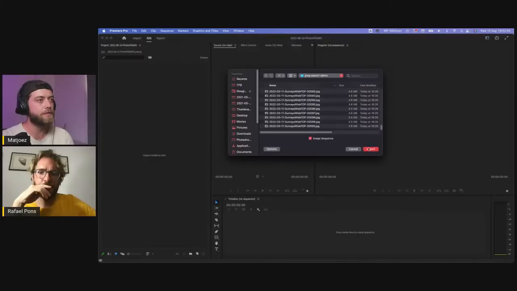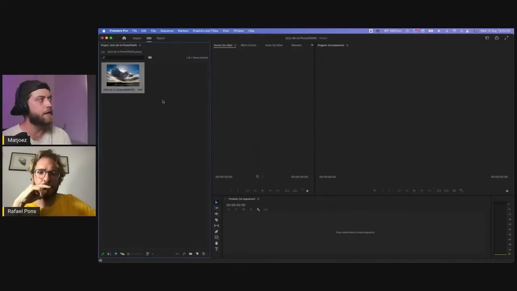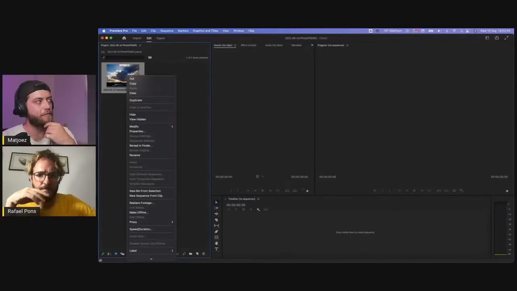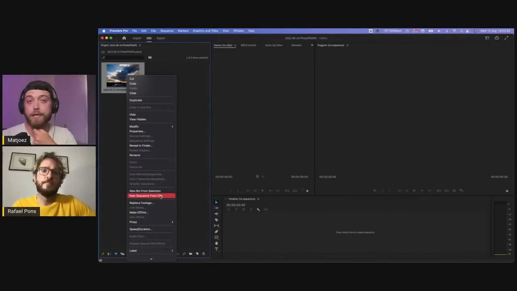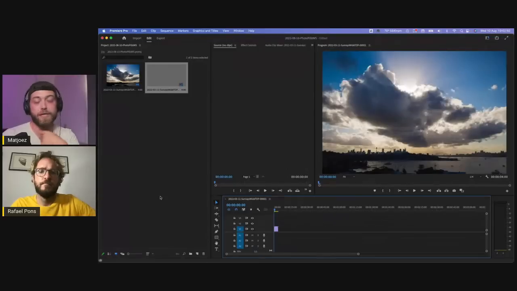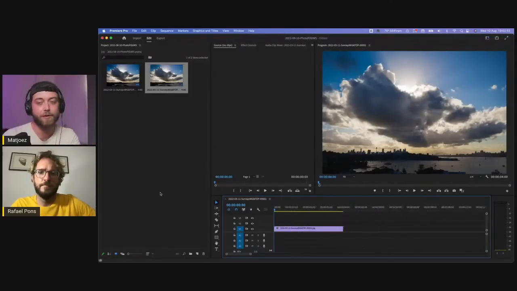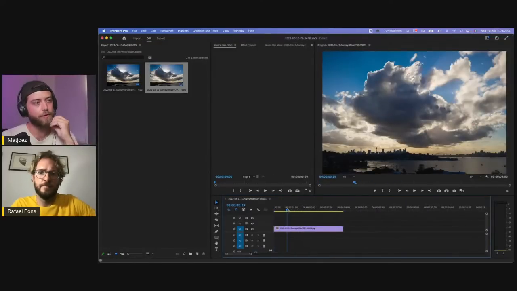So image sequence, import, and would you look at that? This is now the equivalent of a video file. You right-click that video file, and you go new sequence from clip. And now we have the equivalent of what was a composition in After Effects. We now have a sequence in Premiere Pro.